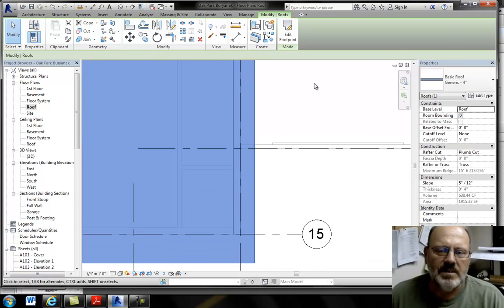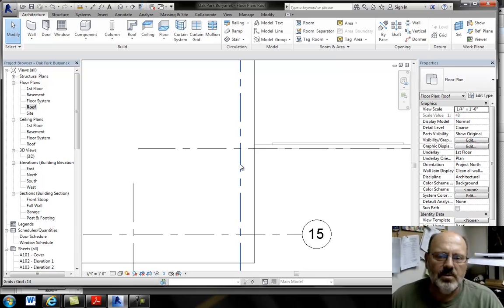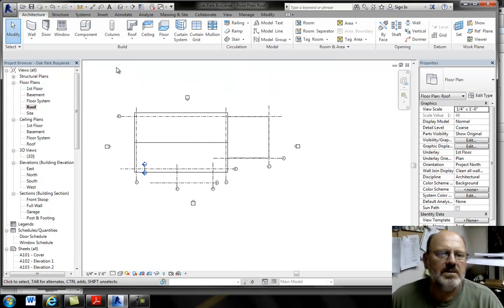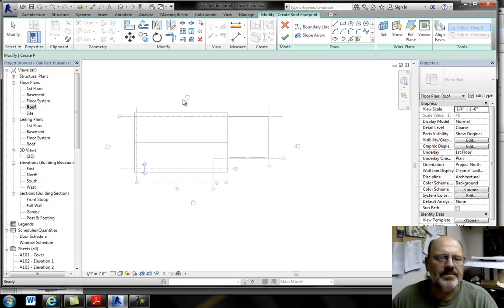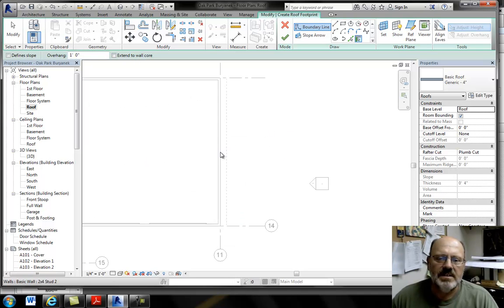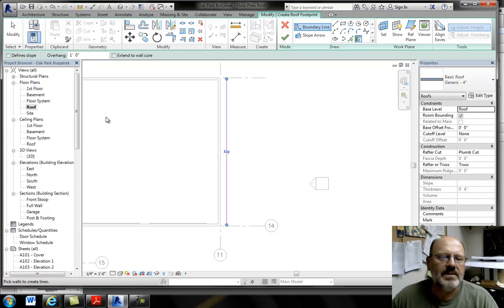And we'll be right in there. We're going to be right on this line. We're going to be using that grid line. So here we go. Roof. It's using the generic 4. I have an overhang of 1, so I'm going to just go ahead and touch that wall.